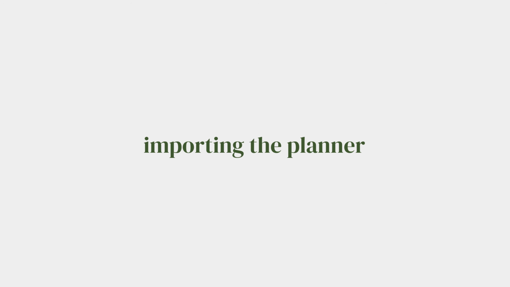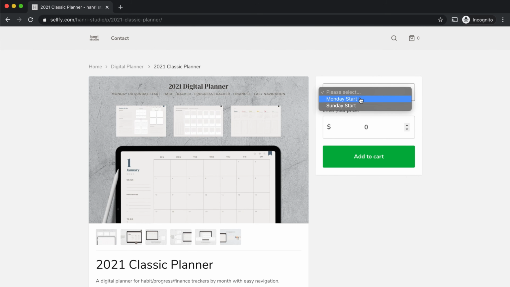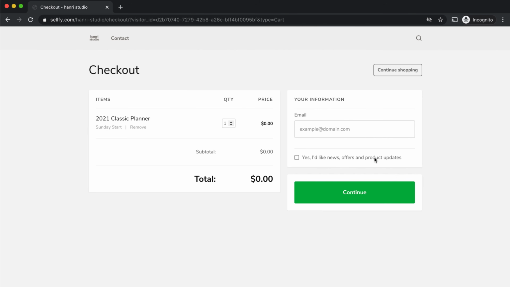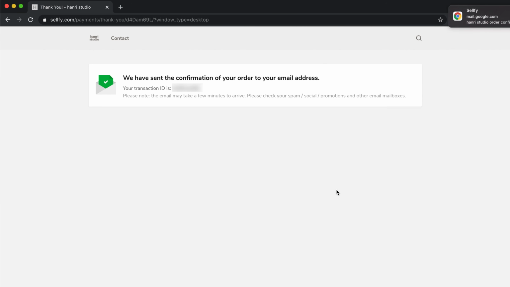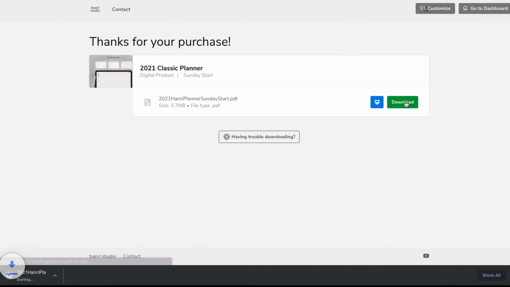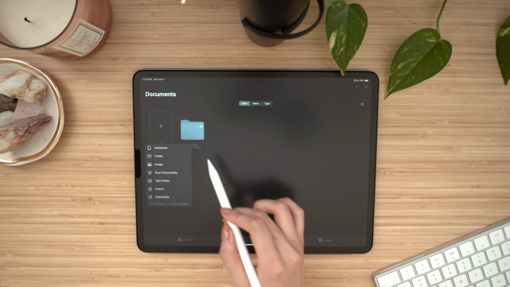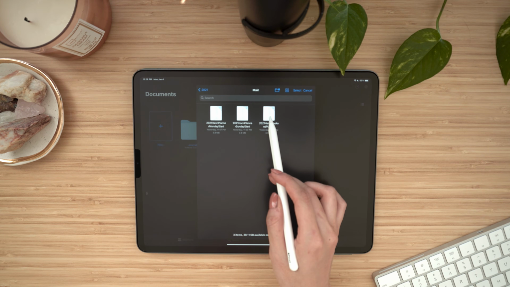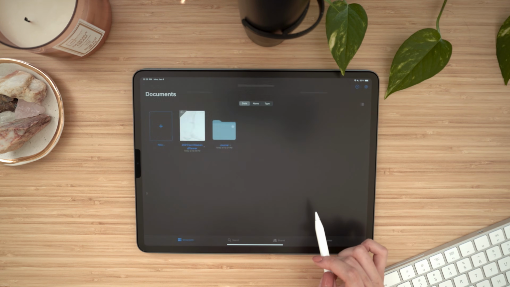Alright, this is great and all, but how do we import the planner? You can click on the link in the description box and choose between the weekend and classic planner. For the classic planner, you can select an option between Monday start and Sunday start, and it will ask for your email where your planner will be sent. You should receive an email shortly after, which contains a link for you to download. Once you have the file on your tablet, you can click Import in GoodNotes or your app of choice to get started. Now you can start journaling, tracking, and reviewing your 2021 year.